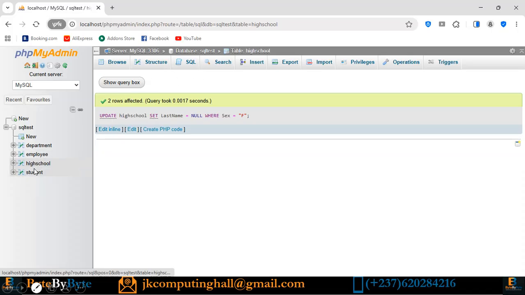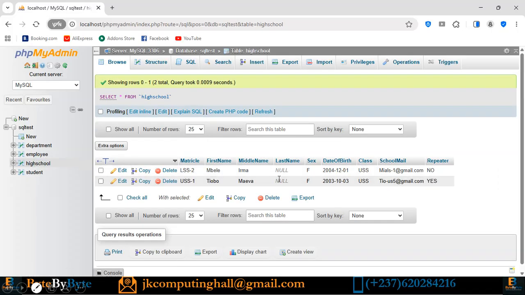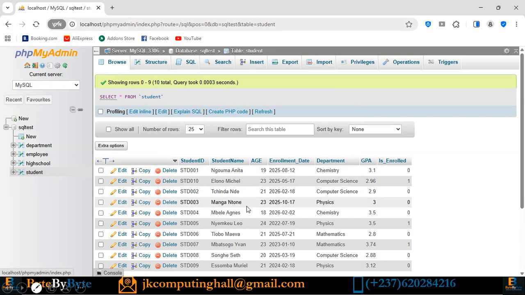Let us look at it. If I open high school, you see now that their last name is null, as you can see. That's why we say 2 rows have been affected. That's what we have. So that is all about the select command. Sorry, the update command.